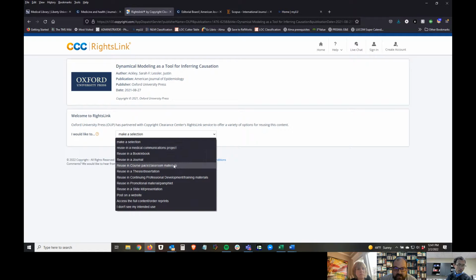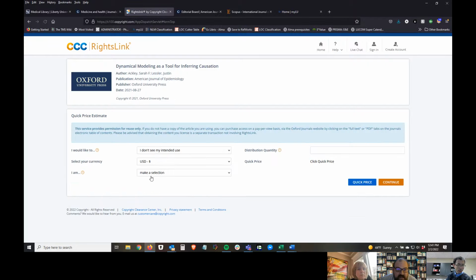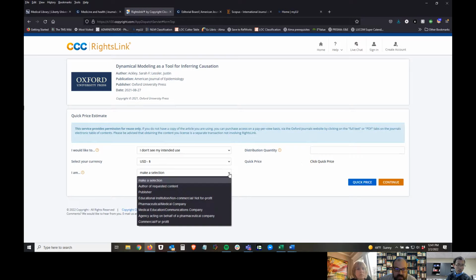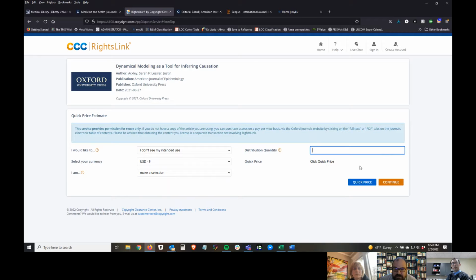Like say you want to do a poster presentation. Let's see if I can find poster. I don't see it, but let's see. Well, I don't see my intended use here. I can say what I want to use it for. If I want to use it for a poster presentation or a journal article, what my currency is. You can choose if you're the author, the publisher, medical education communication, and how you're going and distribution quantity. So how many times you're going to use it, which would be different if it's electronic. But this will take you through the process of what it might cost to request rights to be able to use the content you find here in a poster presentation or a textbook chapter or an article that you're publishing. So it's kind of a useful tool. They build right into it.